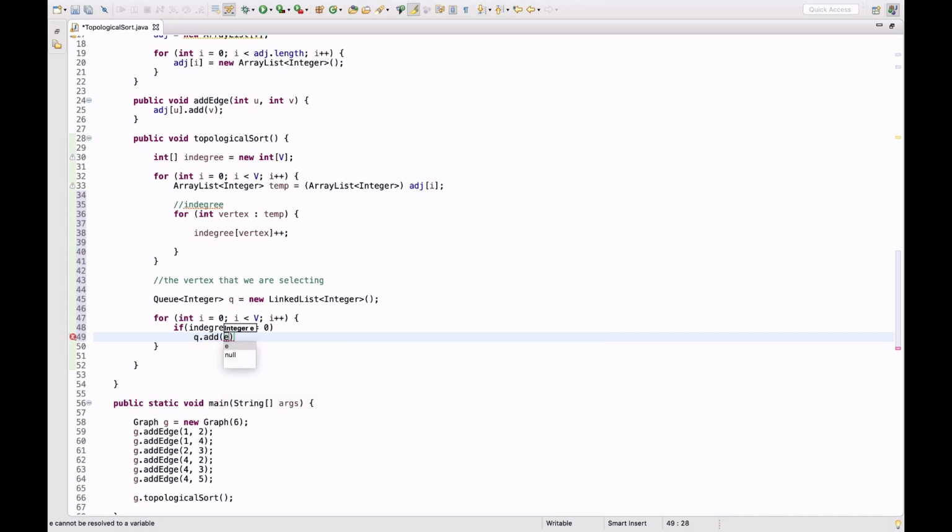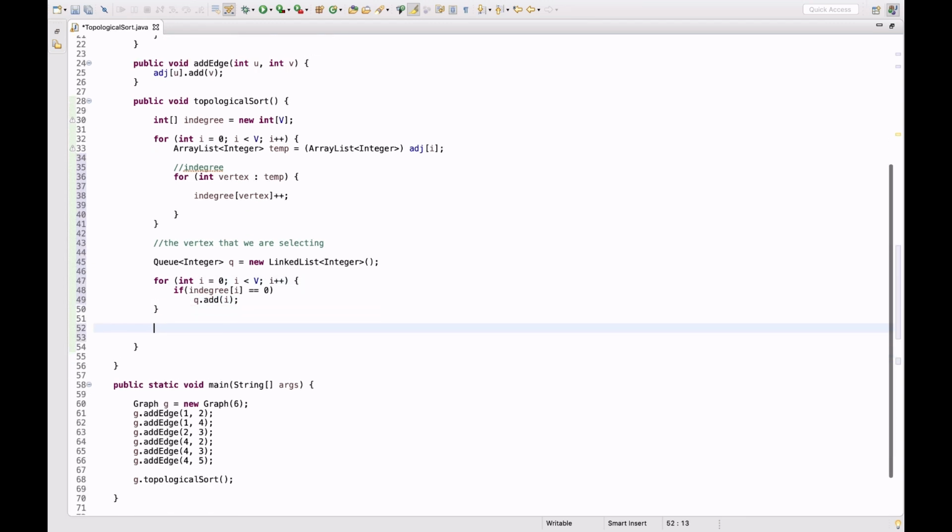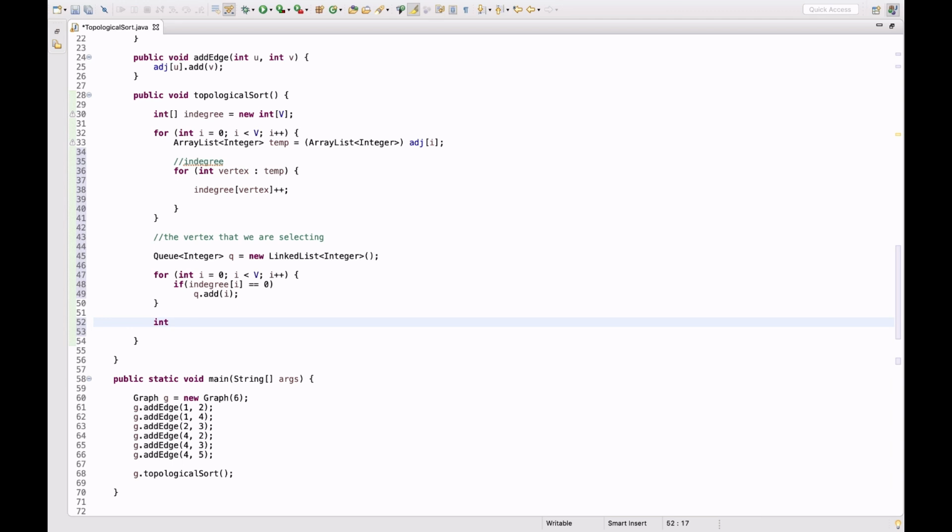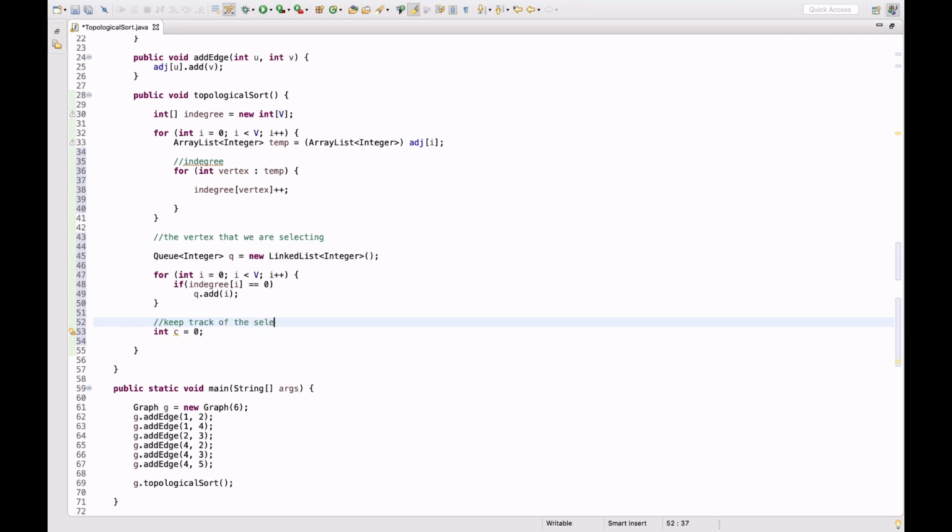Okay, so the work of the queue here is getting the vertex with in-degree 0 and keeping it until we add it into the result. Then again for the next iteration we'll do the same. It will have the next vertex with in-degree 0, and we are taking this count so that we can know the number of vertices we have already selected. Okay, so this count is 0.